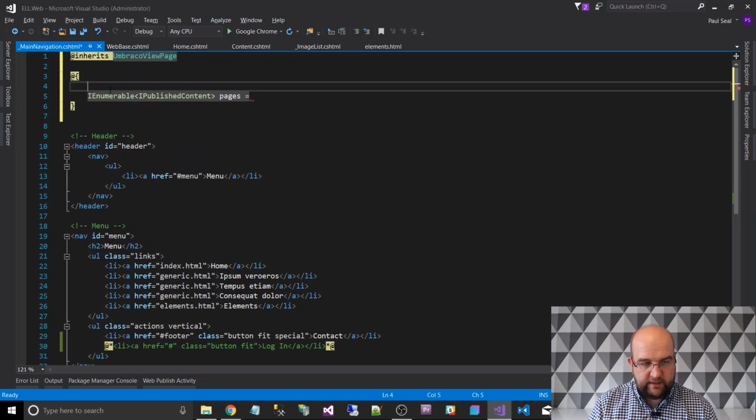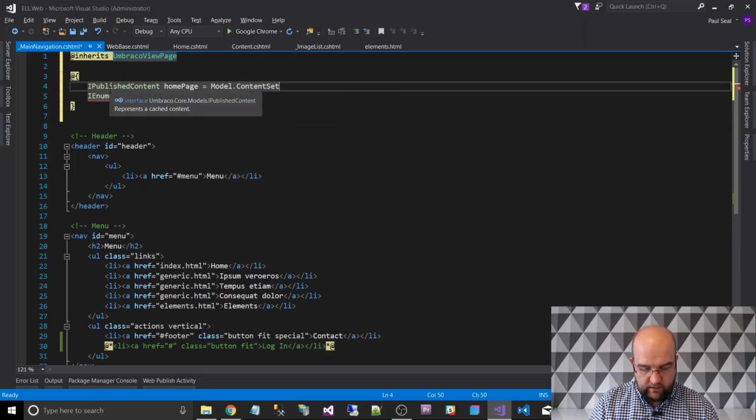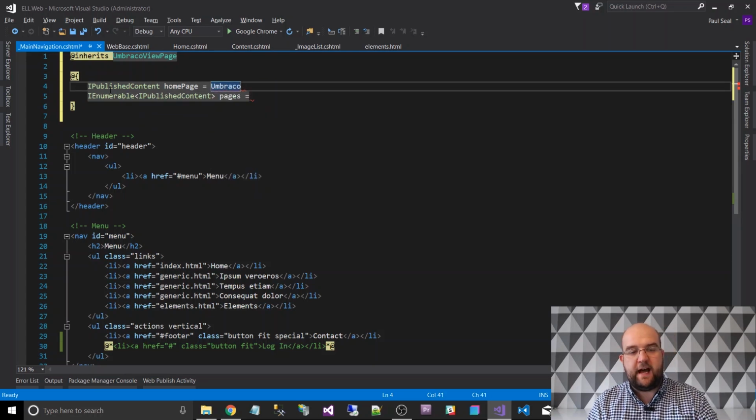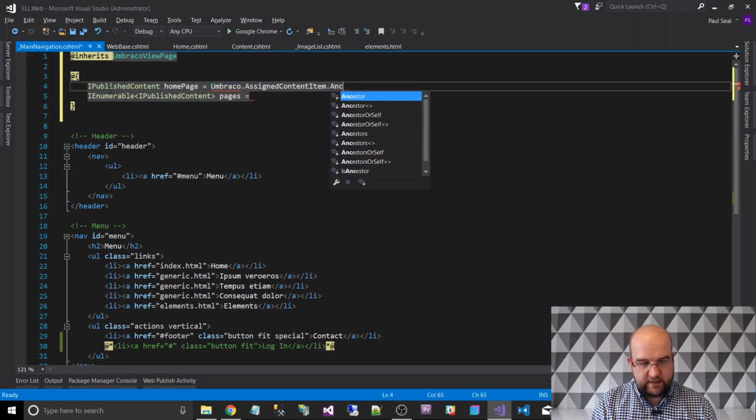Actually, first of all, I need to get the home page. So from wherever I am within the site, I need to be able to go straight back up to the home page. So if we do IPublishedContent homePage equals Model.Content, Umbraco.AssignContentItem, because we're in a partial view. Where it says @UmbracoViewPage, that'll be because we're using it as a partial view. So Umbraco.AssignContentItem.AncestorOrSelf.